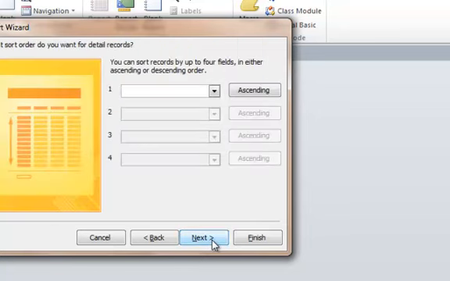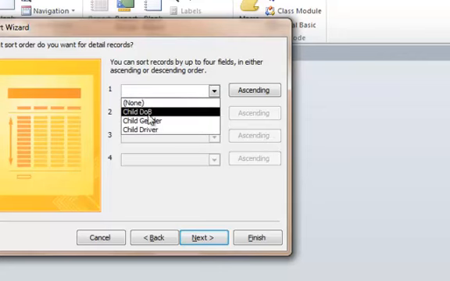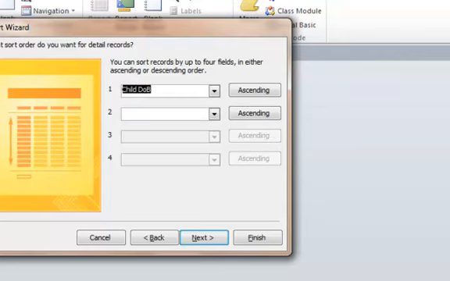Okay. On the detail records, on the kids' records, what order do you want them displayed in? Do you want to do girls first, then boys? Do you want to do it oldest to youngest, youngest to oldest? However, for each, how do you want those records ordered on the report? And we'll just do date of birth in ascending order, like that. Next.